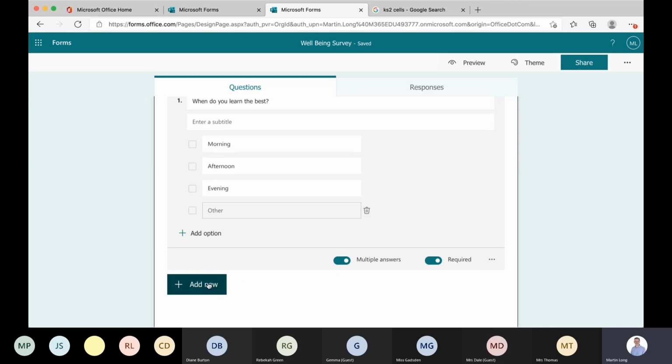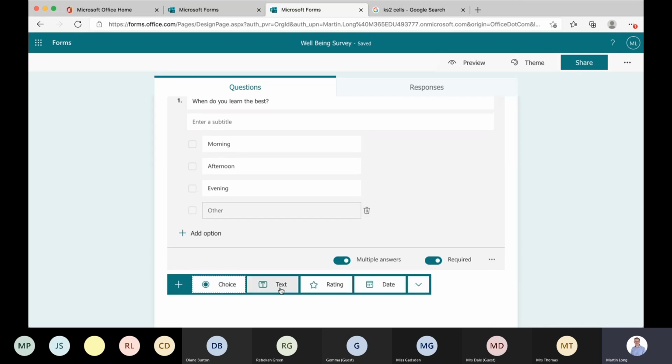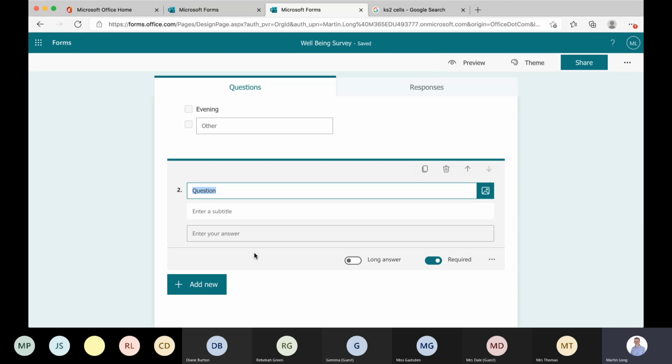If we're happy with that question, we might add another question in. So this time here, we'll put a text box, and in here it might be, please explain your learning styles.